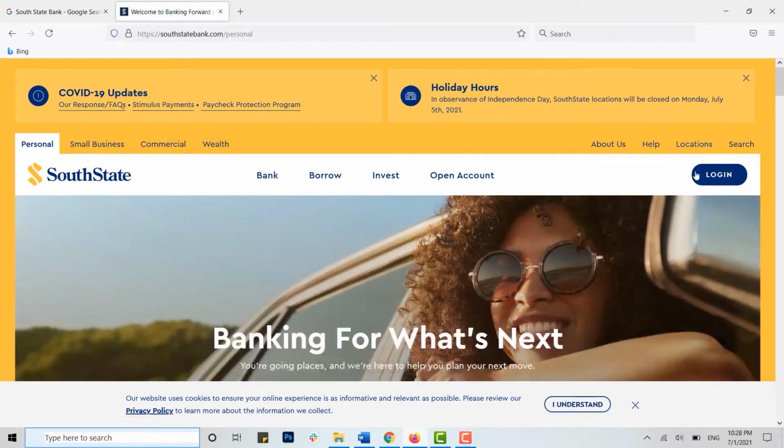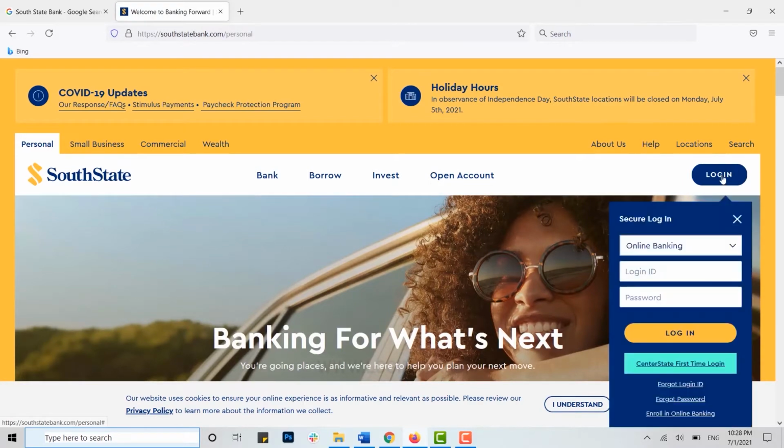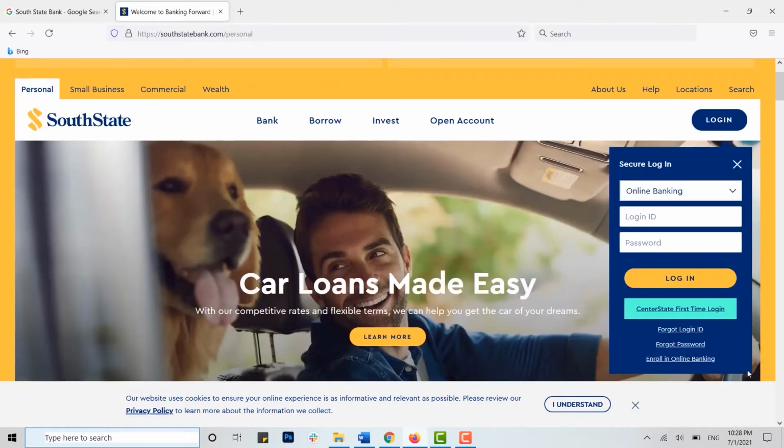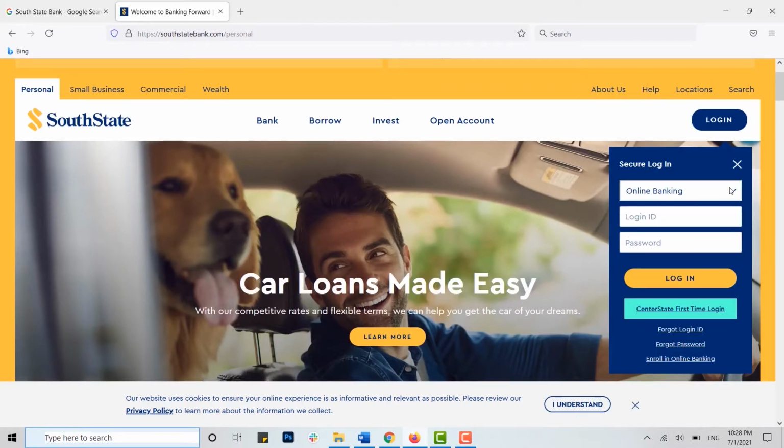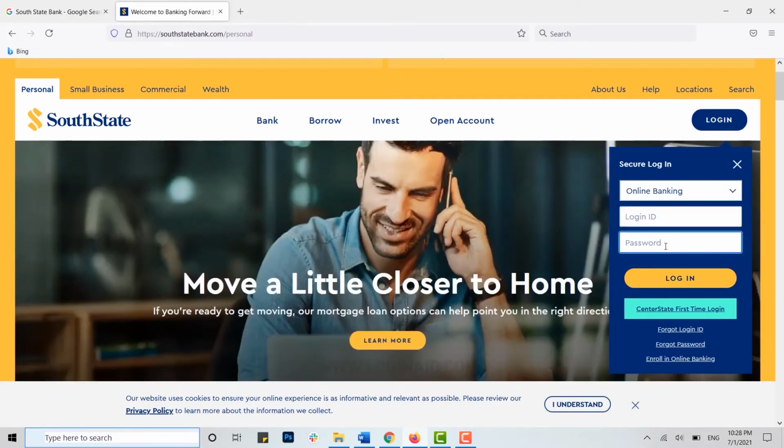Here you need to click on the login option at the right side of your screen. Click on it, and a box will appear. Here you need to choose the online banking option from the drop down menu. Then below you provide your login ID and at the end you provide the password.